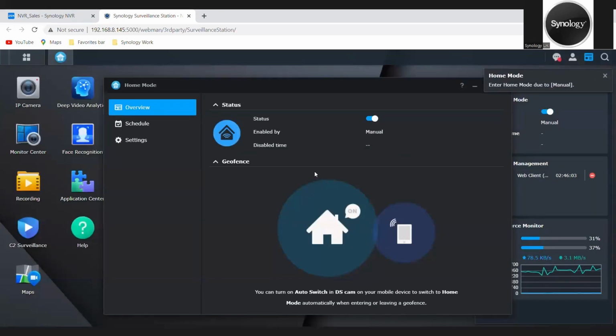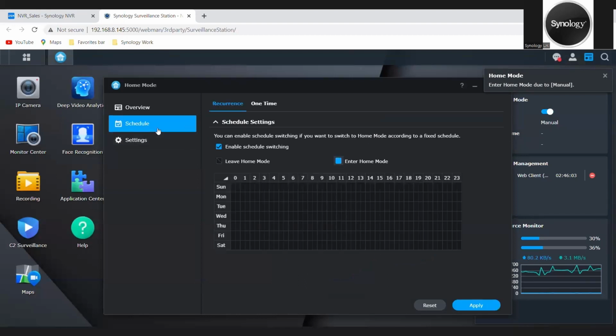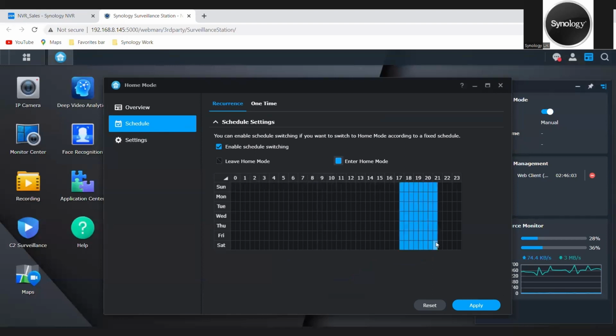If you want to manually turn around and say, I'm nipping home for a bit, I'll switch it into home mode, that's fine. You can also schedule it. So I can say, well, I know that I'm going to be home around about 5:30, and I'm going to be in my living room till around about 9:30 at night.